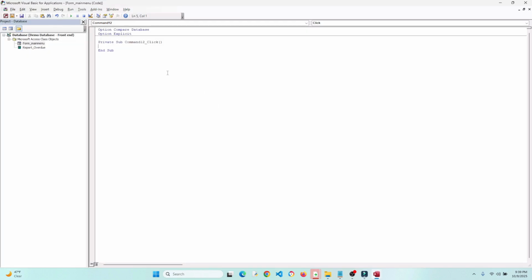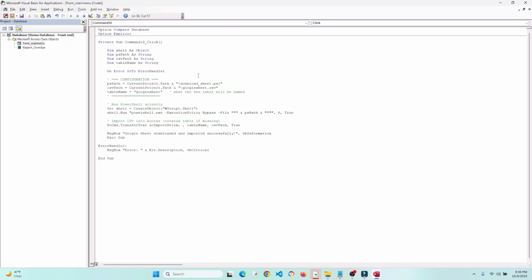And I'm going to give you some code in the video description. Go ahead and pop that in right here. But right here is the PowerShell script. Right here is the googlesheet.csv file. And then we're going to name the table name GoogleSheets. You can call that whatever you want though. We're going to run that PowerShell script right here, as you can see. And then right here, we're importing the CSV into Microsoft Access. And right here is just a message box that tells us that everything downloaded and imported successfully. And then finally, we also get a message if there's an error and gives us more information about it.